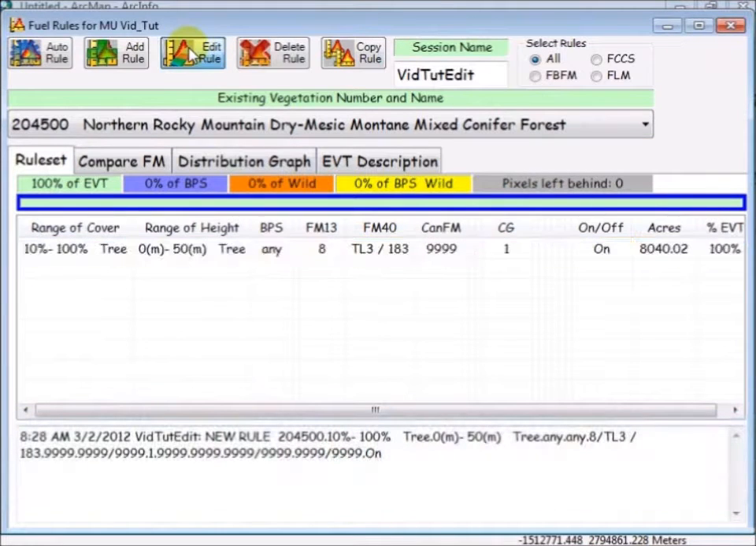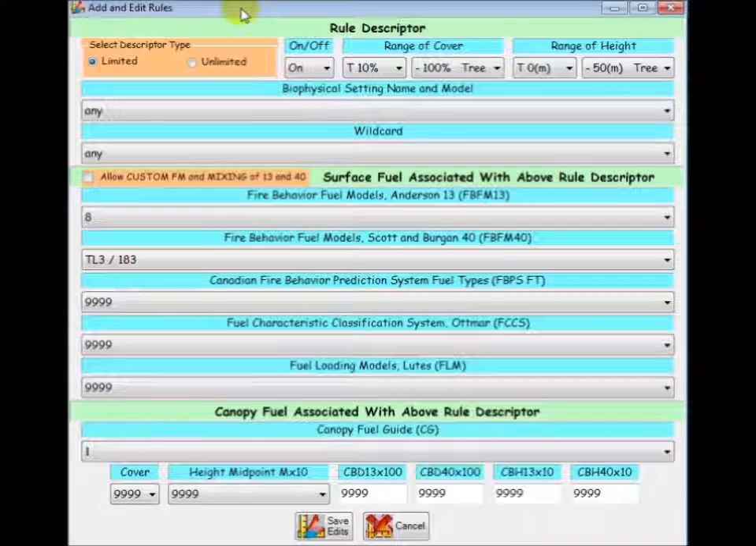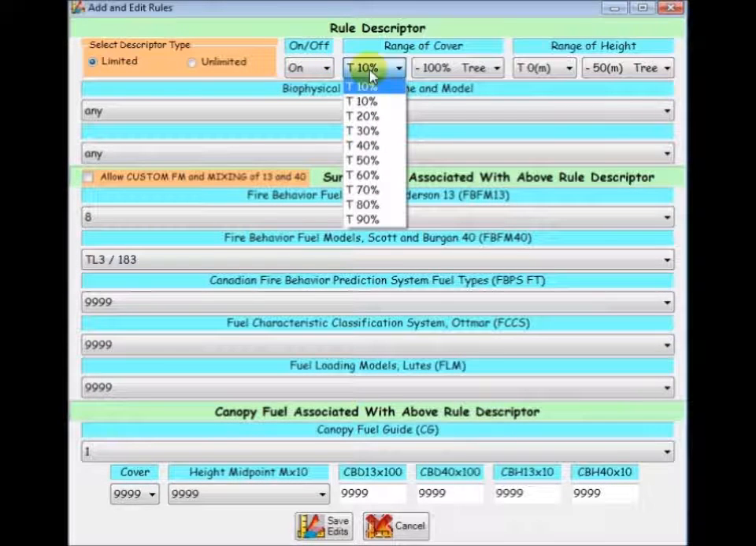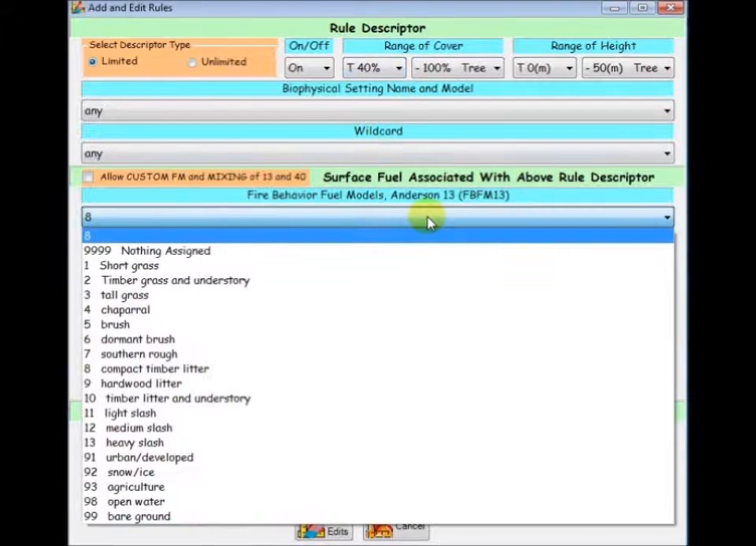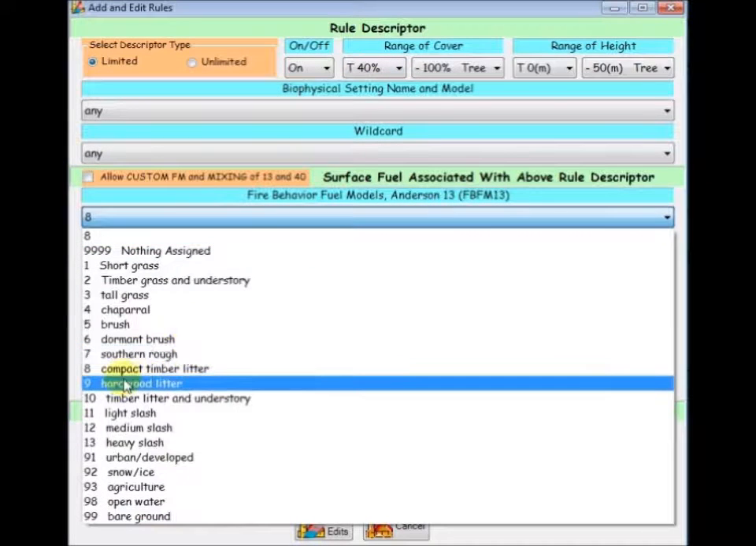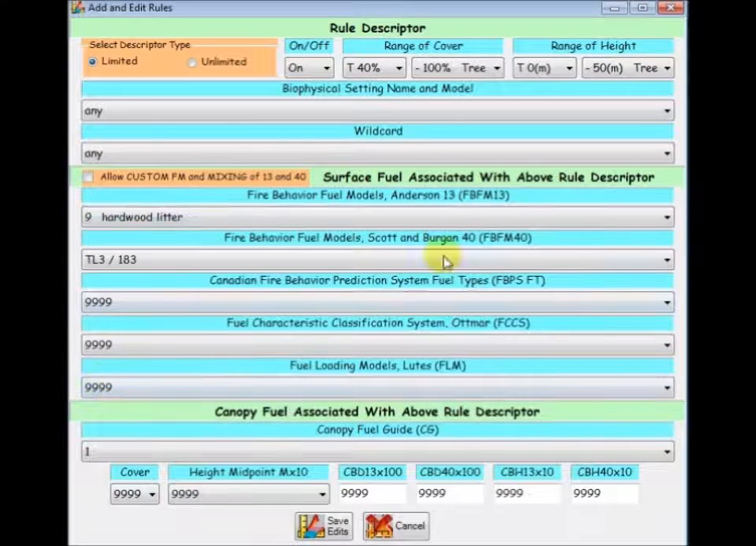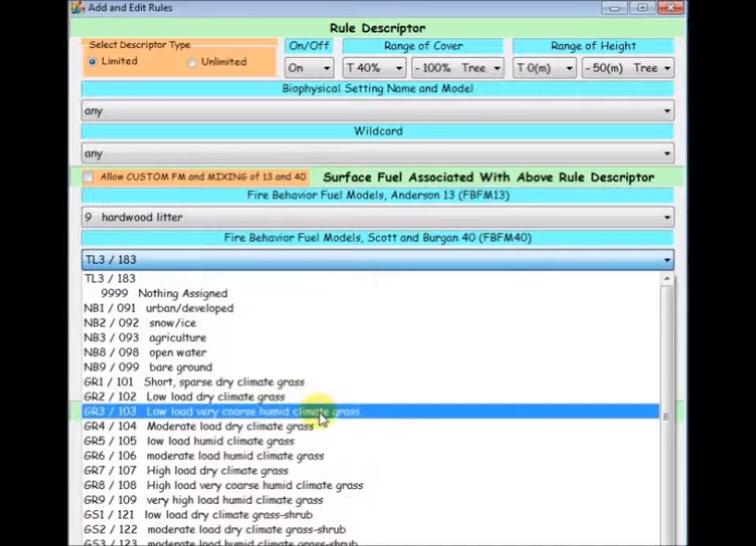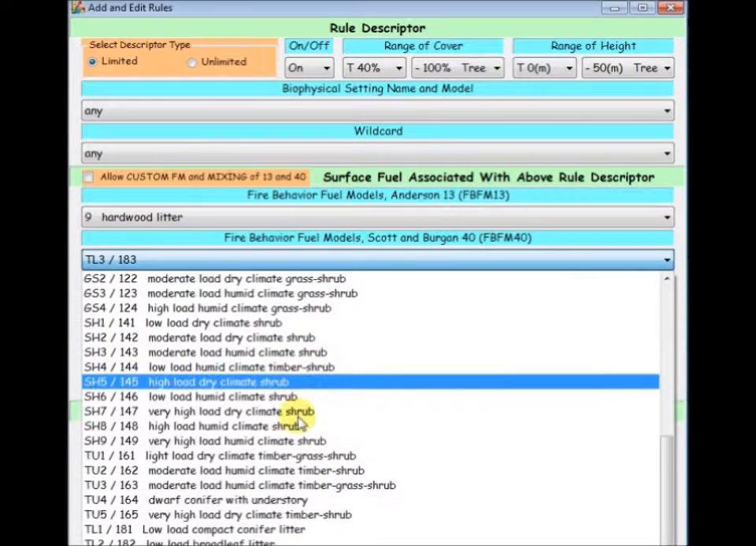First, select the rule you want to edit, then click Edit Rule. This is the same as the Add Rule window, except now the selected rule is populated in the window. Let's change the cover to 40% tree cover. And we will change the Anderson 13 from a Fuel Model 8 to a Fuel Model 9. We will also change the Scott and Burgan 40 to a TL8 188 long needle litter.